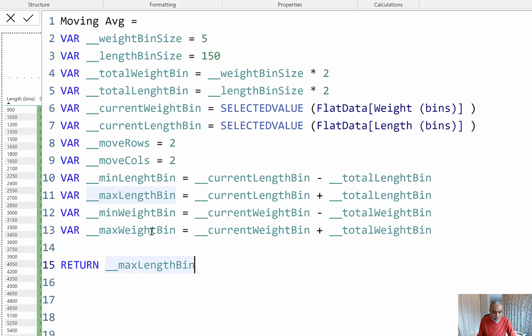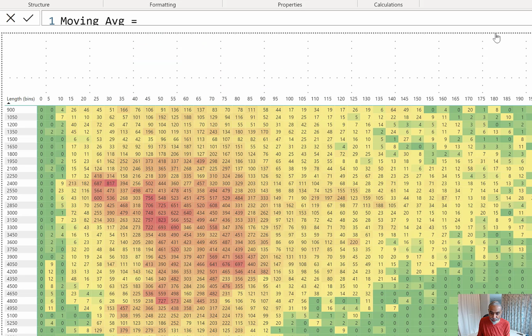To explain what we're doing here: again, the weight bin size is 5, and 5 multiplied by 2 is the total weight bin, which is 10. And this is on the columns. If I'm at 100, then 100 minus 10 will be 90, so we moved 2 columns backward, and 100 plus 10 will be 110, so we moved 2 columns forward. Similarly, if I'm at 150, 2 columns backward will be 140 because 150 minus 10 is 140, and 150 plus 10 will make it 160. So that's what we're doing here.